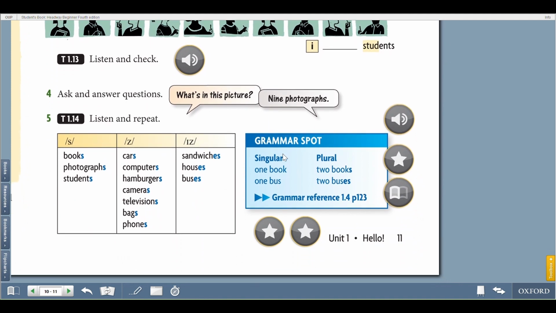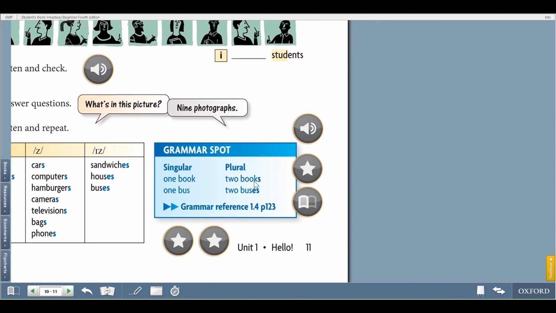Okay, great. Listen and repeat. الإس مرات بآخر الكلمة تلفظ S, books, photographs, students. مرات ز, cars, computers, hamburgers, cameras, televisions, bags and phones. ومرات EZ, is, like sandwiches, houses, buses. So 1 book, 2 books، 1 bus, 2 buses.